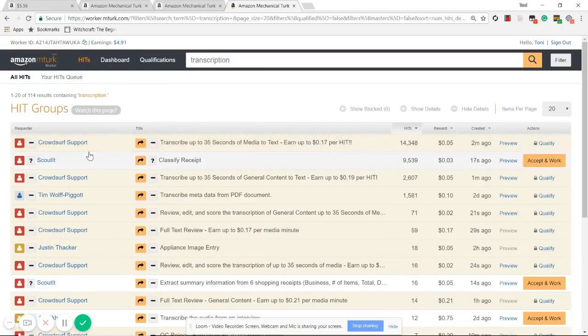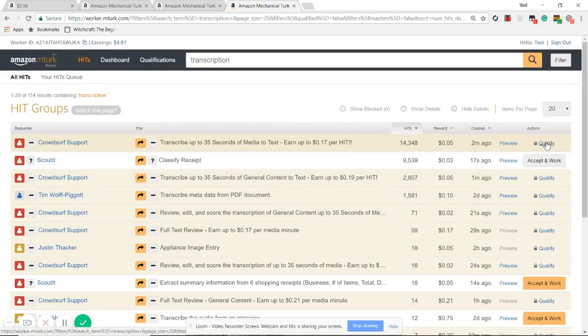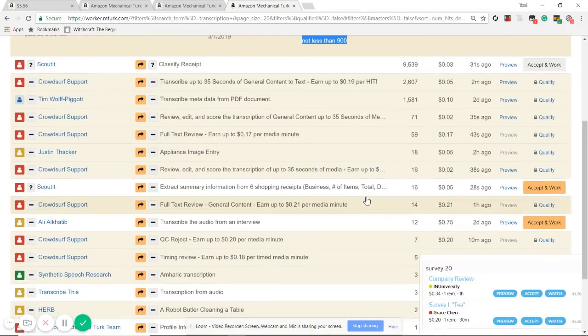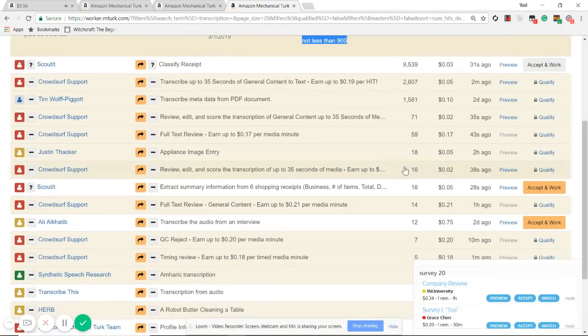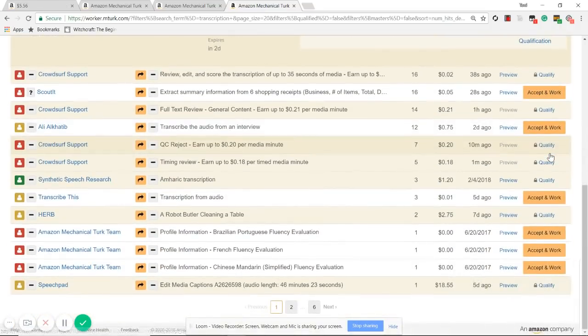So Crowdsource is one that you do for transcription. It's red because a lot of people aren't very good at it, including me, but some people are really good at it. So if you wanted to do this, which you're not going to let me, you would just hit qualify. I've already ruined that, so I can't do it anymore. So if you go through and you see something that looks really cool, you just hit qualify. That's it. And that'll open you up to a lot more tasks.